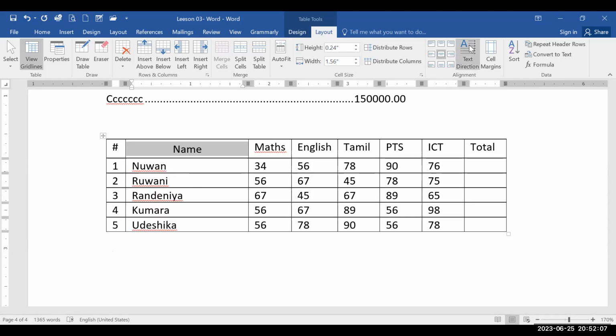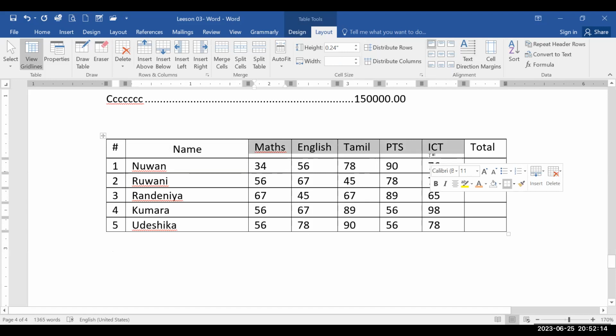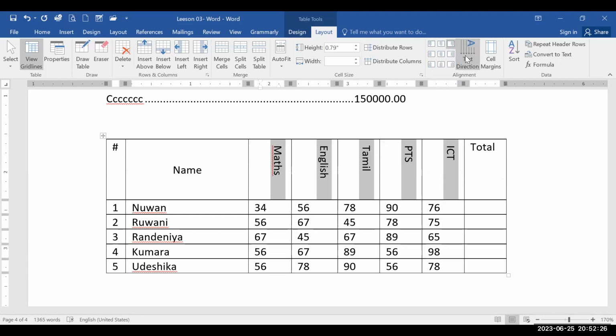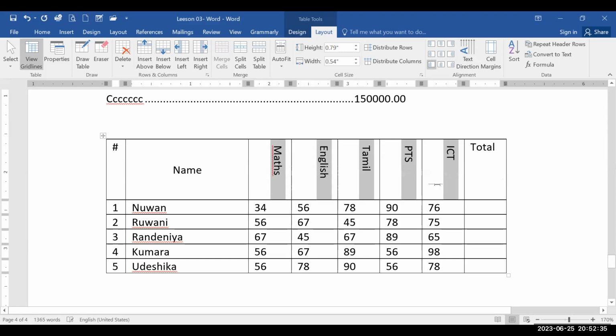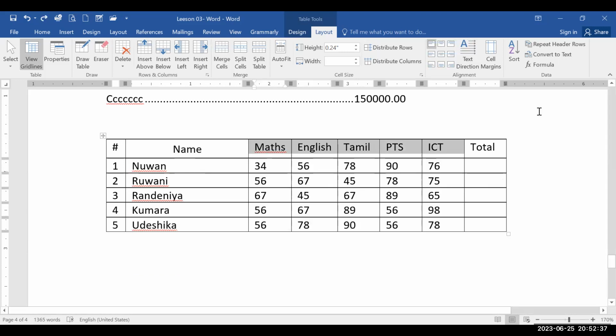Right. Then here, text direction. Let's say here only 5 subjects are there. Sometimes there may be 13 or 14 subjects, and you have to type all the subject names clearly. So you can't keep it like this. In that way, you can change your text direction and keep it. That is also possible.